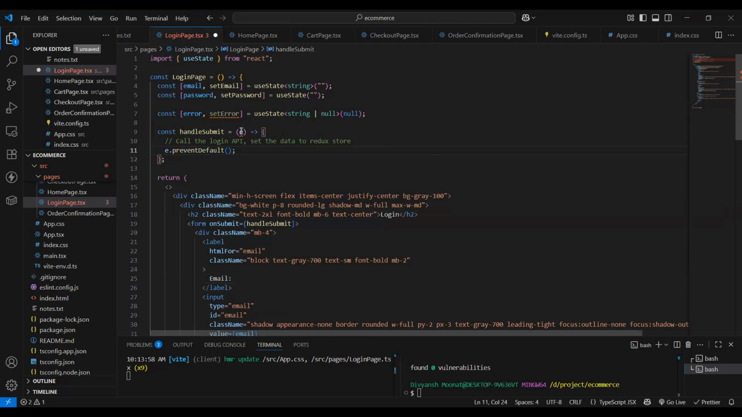Now it gives me an error for e because we are in TS. It says parameter e implicitly has any type, and we must not set it to any. Because e has an any type, while writing the prevent default, VS Code also didn't show us the suggestion. See, there is no suggestion for prevent default, right? So we must inform TypeScript what is the type.